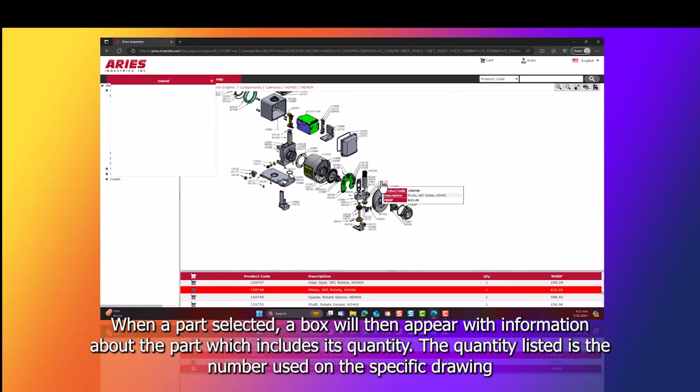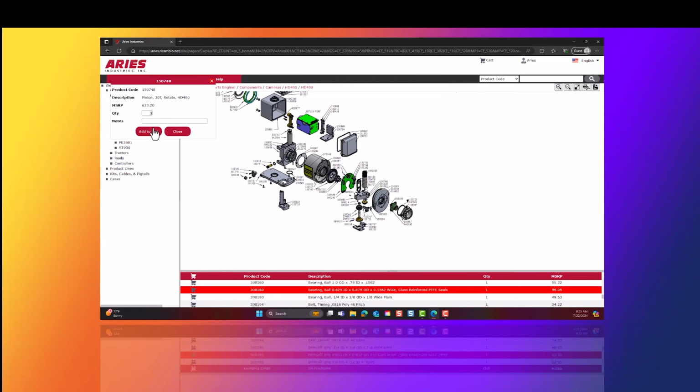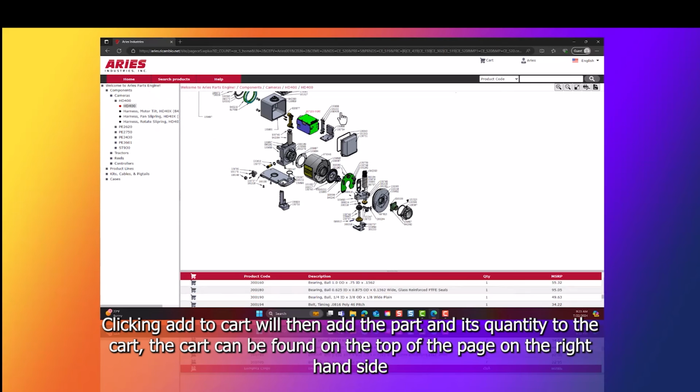When a part is selected, a box will then appear with information about the part, which includes its quantity. The quantity listed is the number used on the specific drawing. This quantity can be changed by deleting the number and entering any quantity desired. Clicking Add to Cart will then add the part and its quantity to the cart. The cart can be found on the top of the page on the right-hand side.